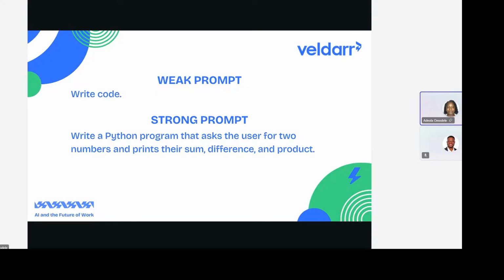So with ChatGPT or any AI, if you just say write code, that's the weak prompt, because the AI does not know what you want it to do. The strong prompt is: write a Python program that asks the user for 2 numbers and prints their sum, difference, and product. Now, this is very explanatory and specific, with 2 numbers. If this is going to bring results for you, it will not bring you X or A or B.